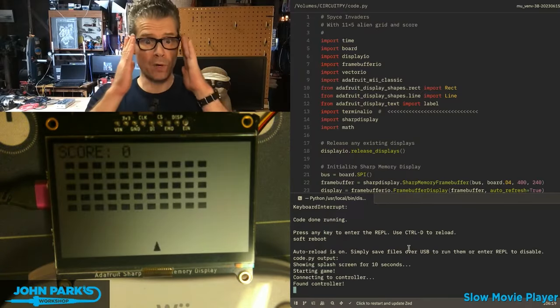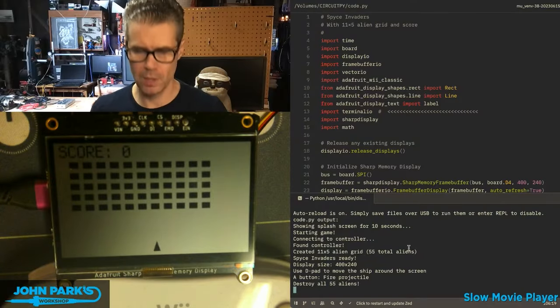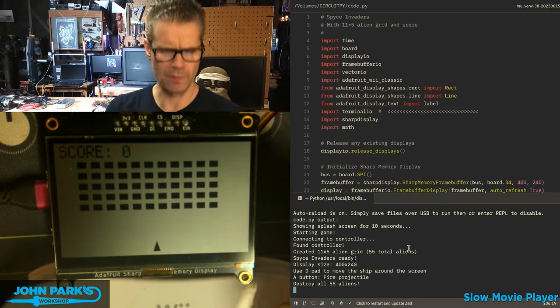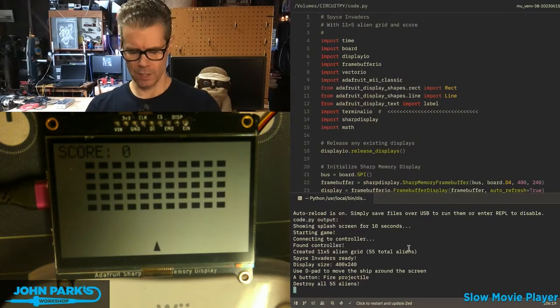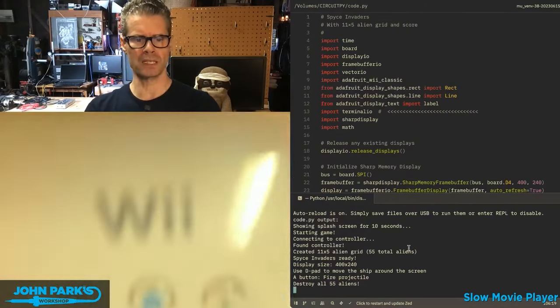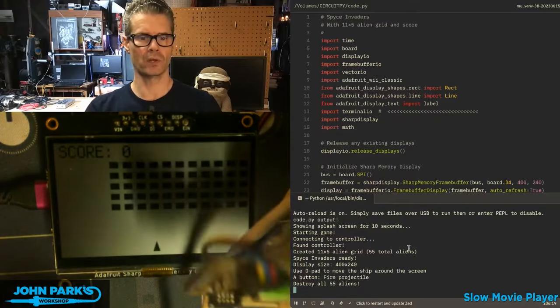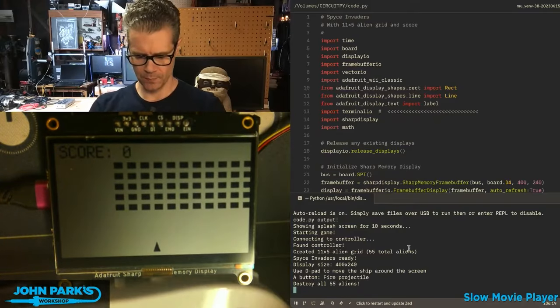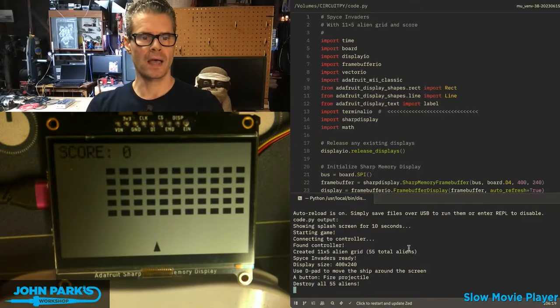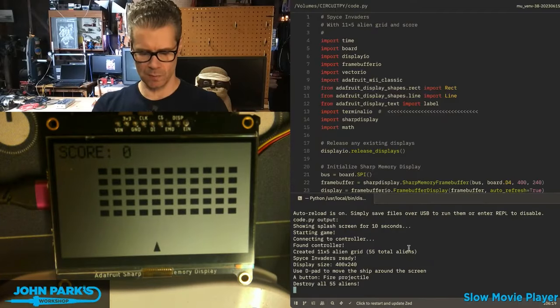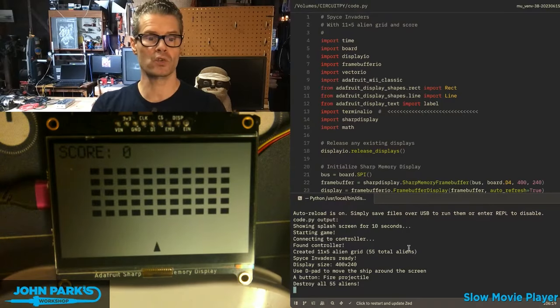This is running on the Sharp memory display and a Feather board. I think it was the RP2350 or RP2040. And here you can see I've got a different controller plugged in today, but it's the same sort of thing. This is over I2C using the little Wii Chuck adapter. And I've now got some text up in the upper corner there that just shows us the score.